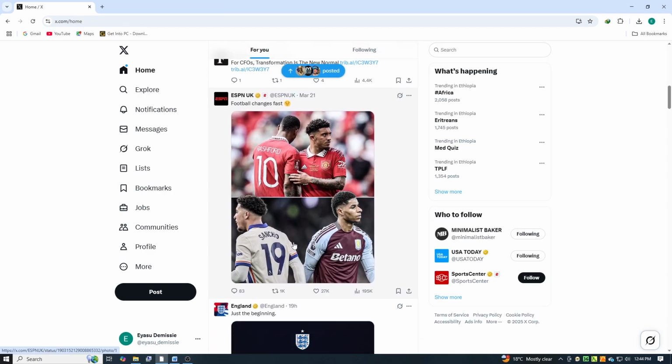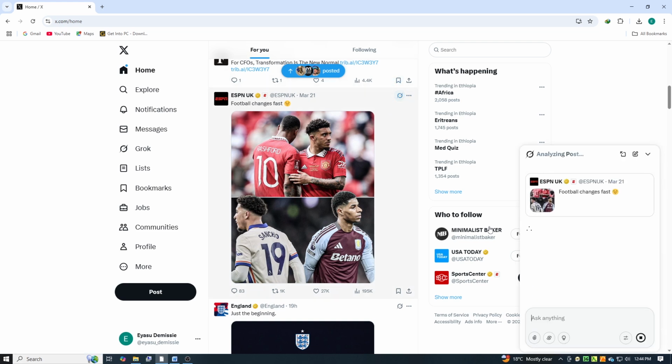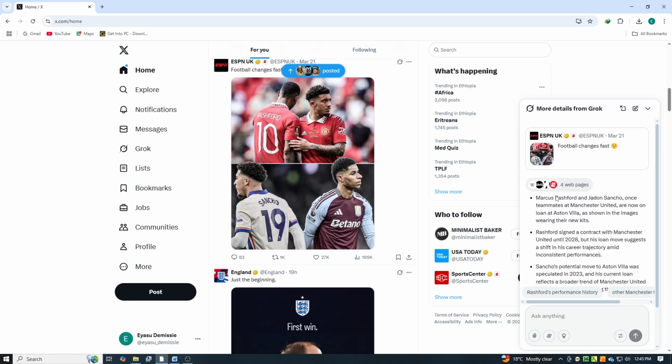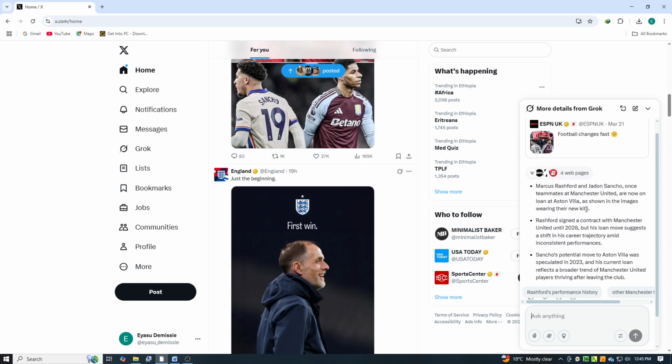See a Grok button on a viral post? Click it. Grok dissects trends, explains content, and even translates humor. Ask follow-up questions right there, or jump to a full chat. And if conversations get messy, hit new chat to start fresh.